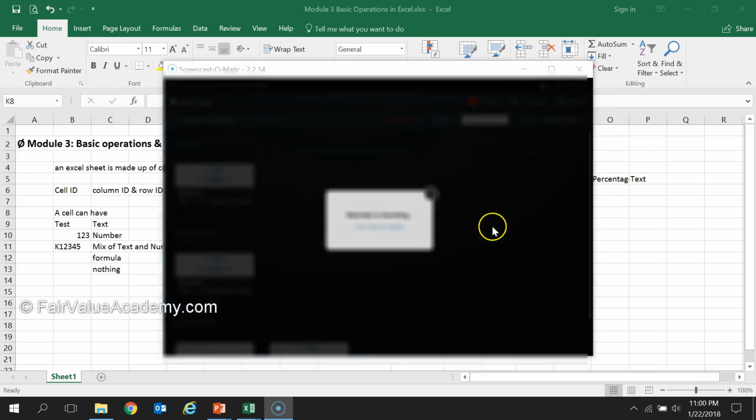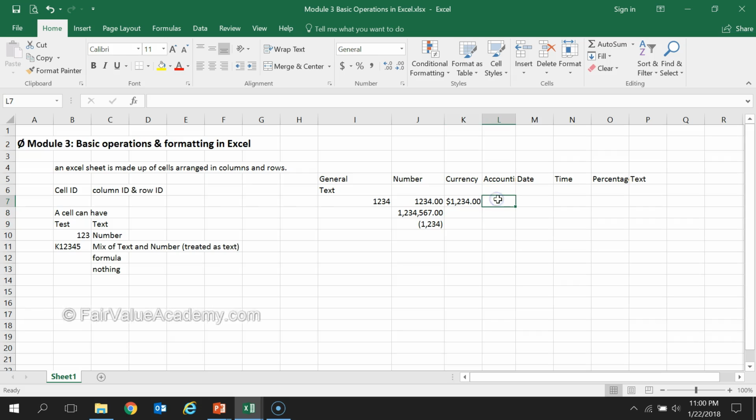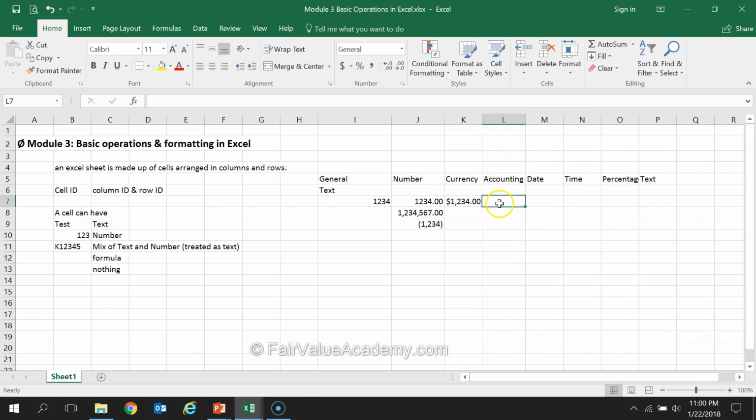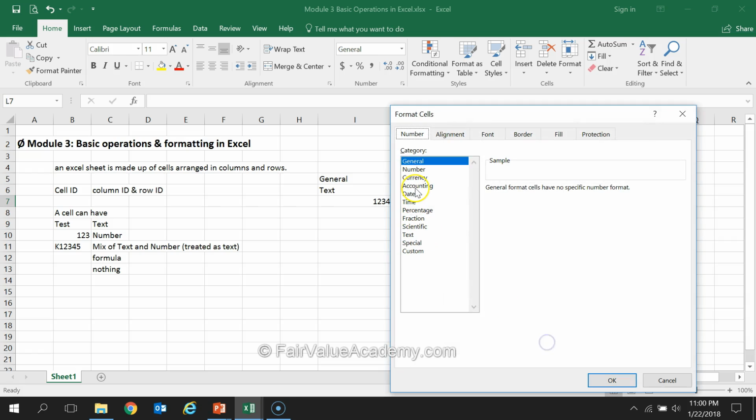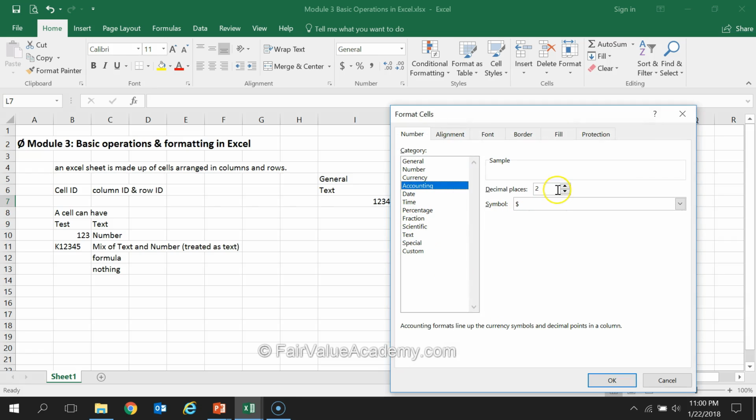Now, the interesting point is about how this is different from an accounting category. So let me define accounting as the category. 2 decimal places, symbol is dollars.